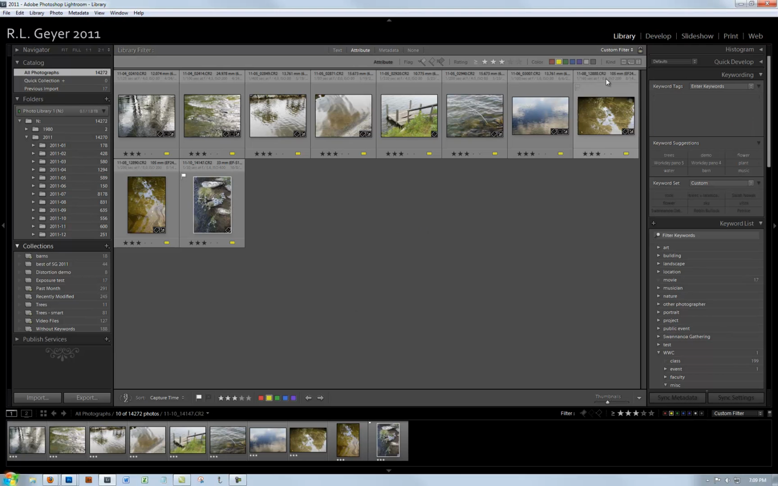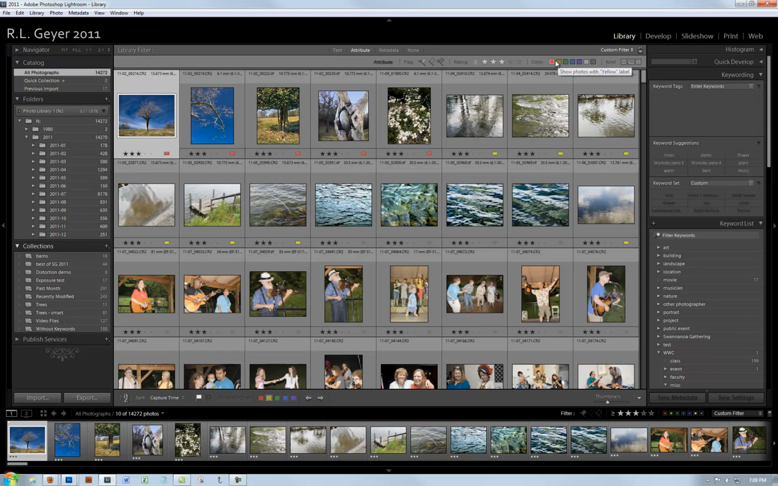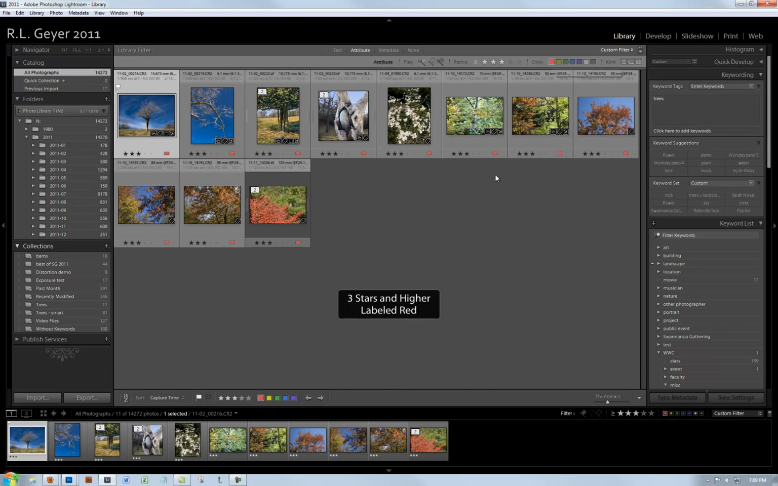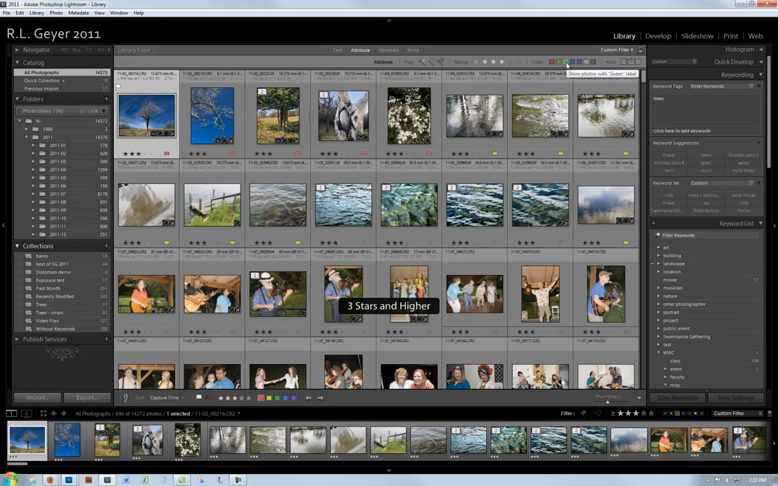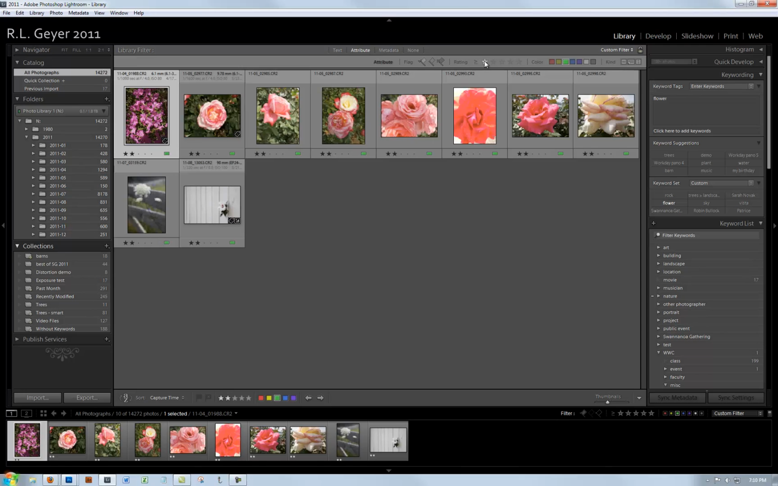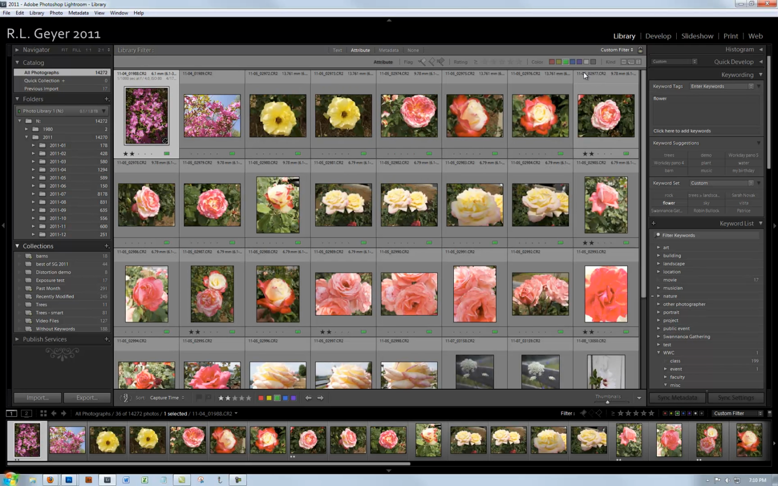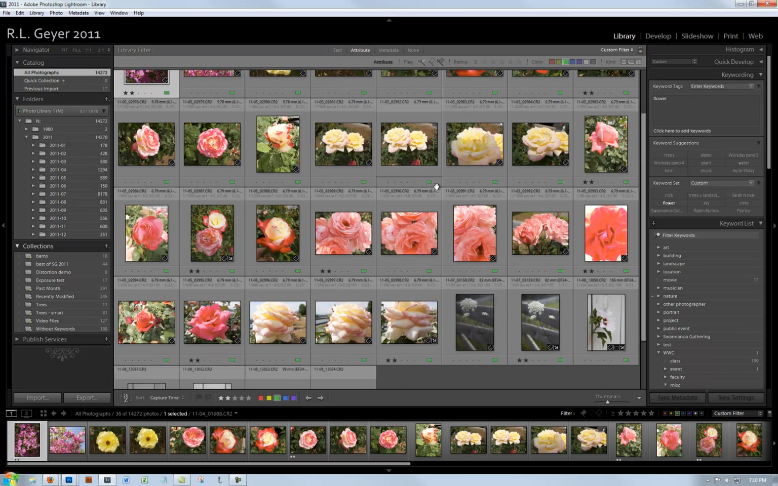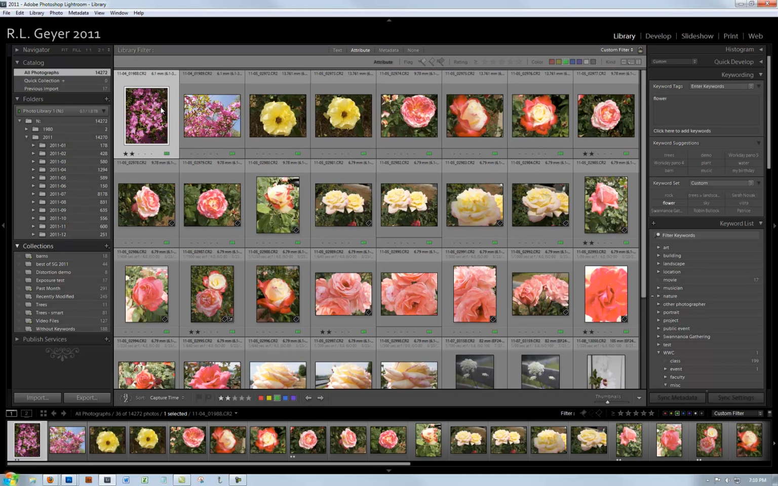Click P to pick it. And I'm wondering, did I make a mistake and actually pick all of the ones on here? No, I didn't. Okay, you want to make sure that you don't have everything selected when you hit that P to do your pick, because otherwise you'll do that to all of them. So back to here, clear my star rating, and here are all of my flower ones.